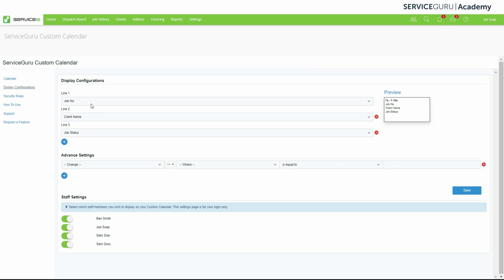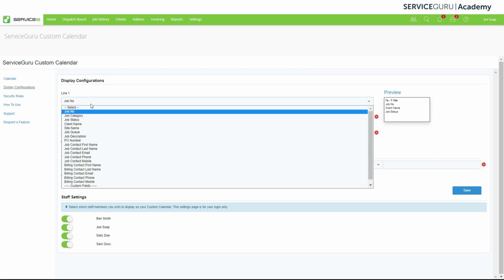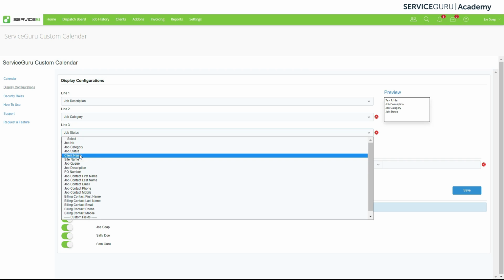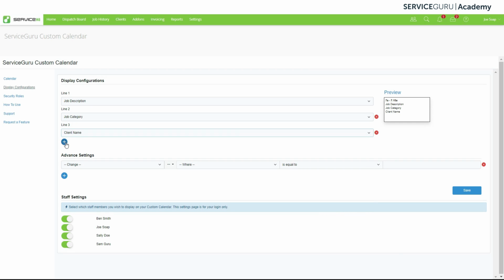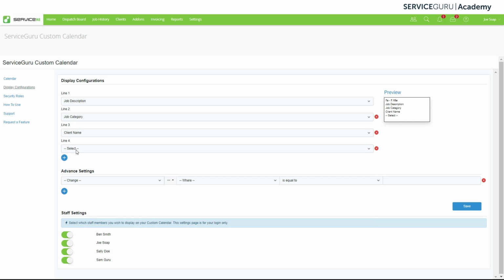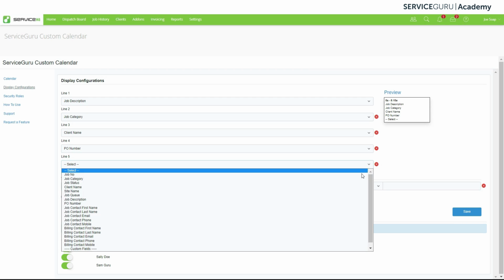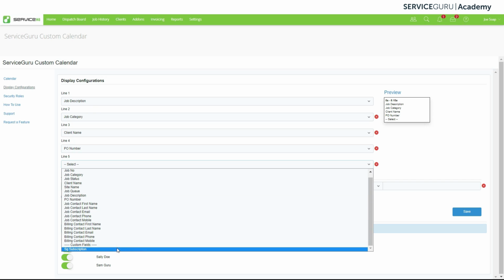But we can change this to suit our preferences, for example, by making line 1 job description, line 2 the job category, line 3 the client name, and then we can add another line if we'd like by pressing the blue plus button. And here we'd like to select a purchase order number. We can add up to 5 lines by pressing the blue button, and if we'd like to remove one, we simply press the red X. One thing to note is should you have any custom fields applied to your account, these also appear as options here.